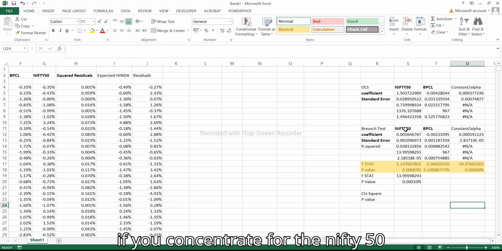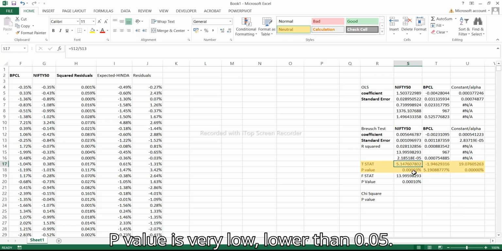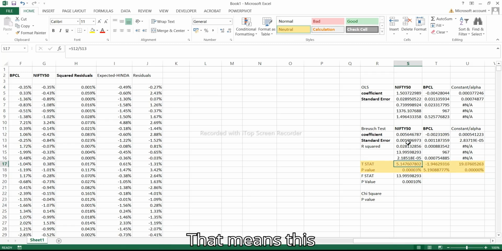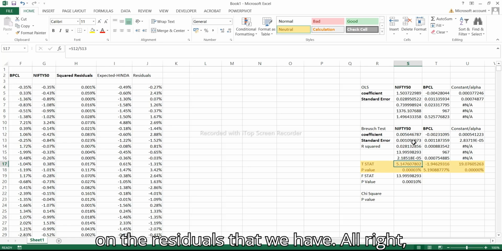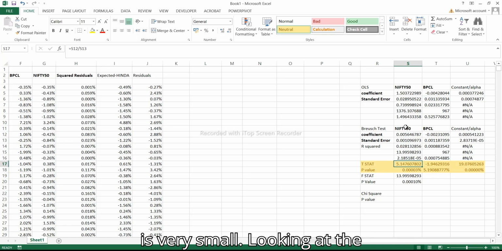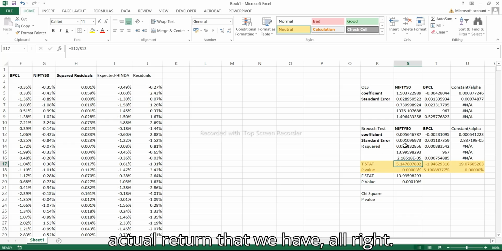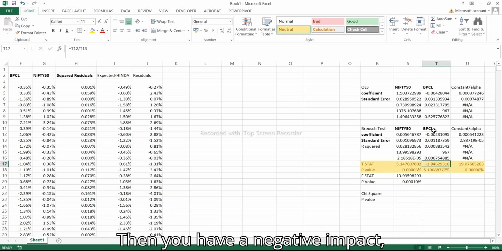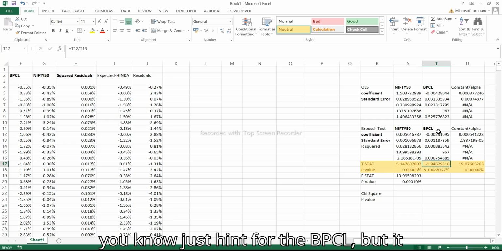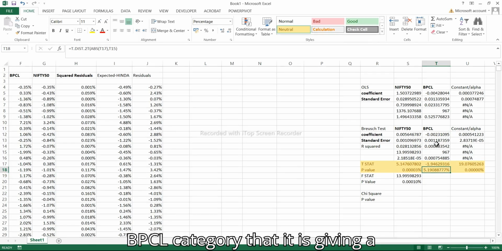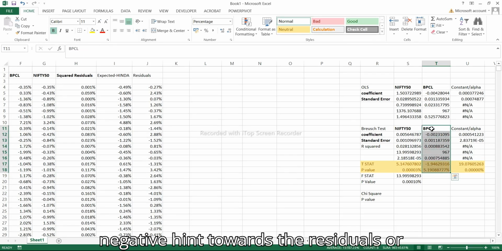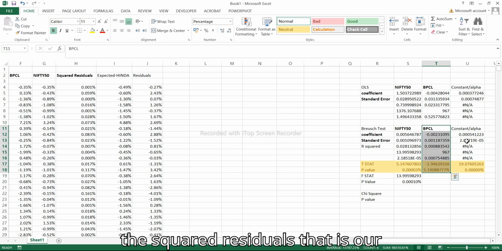First, if you concentrate on the Nifty 50 column here, the T-stat is much higher, and the p-value is very low, lower than 0.05. That means this relationship shows a certain significance on the residuals that we have. All right, the market returns, although the impact is very small. Looking at the coefficients, you can tell that it's less than 0.0056 or so, because this is multiplied with the actual return that we have. Then you have a negative impact, just a hint, for the BPCL, but you can say that okay, it is under 10%, so there is a good amount of hint that we wanted from the BPCL category, that it is giving a negative hint towards the residuals or the squared residuals, that is our dependent variable here.